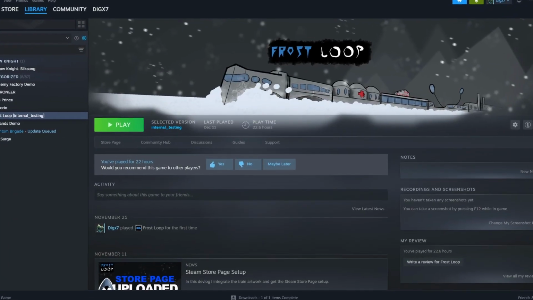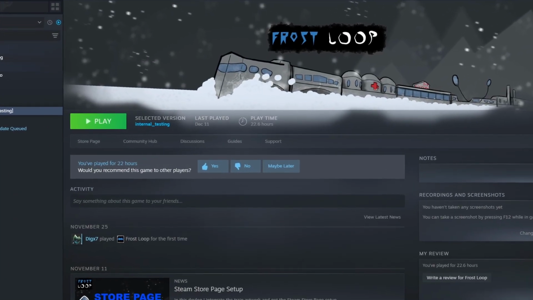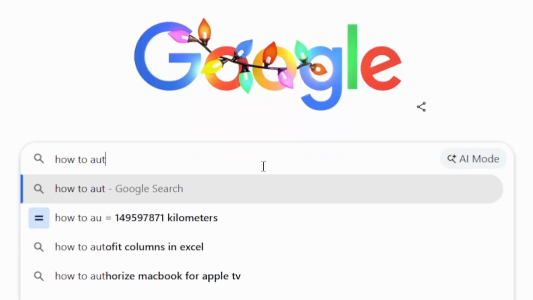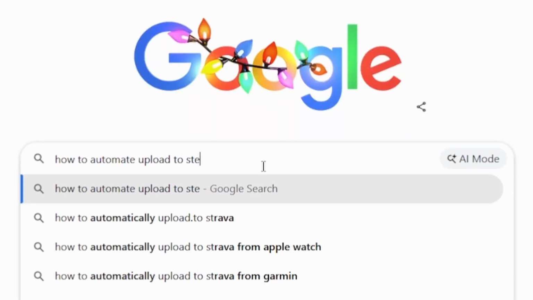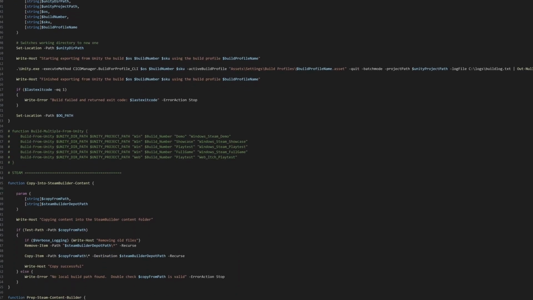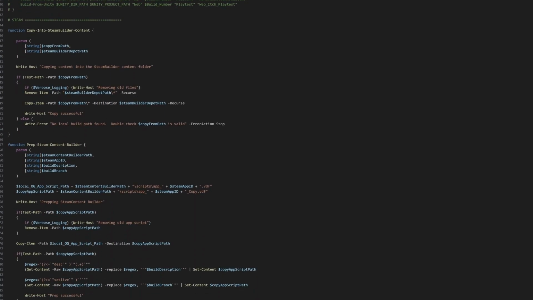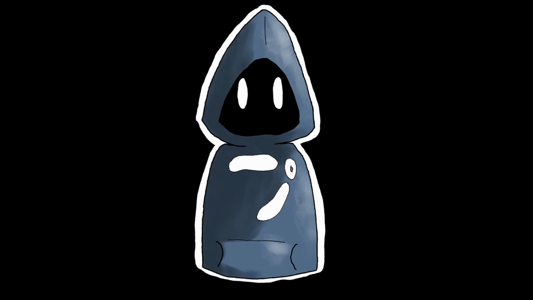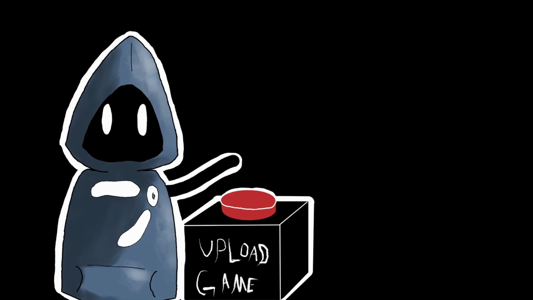So now, even though the game is not public, I can play it from my very own Steam library, which feels awesome. After figuring out how to upload builds to Steam, I began automating the process. As any good programmer does, I put together a terminal script that can make builds from Unity and upload them to Steam. Could I do this process manually? Yes! It only takes a few minutes, but it's nice to be able to just push a button and have a new build on Steam.